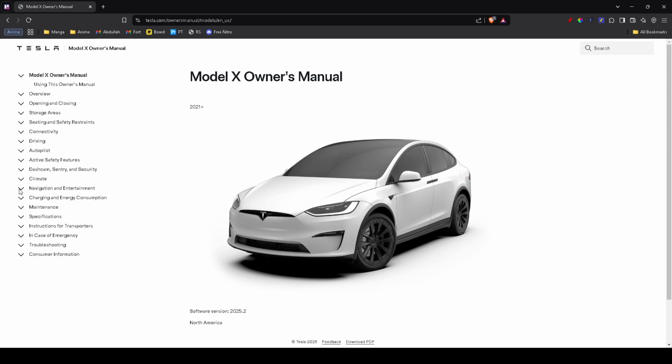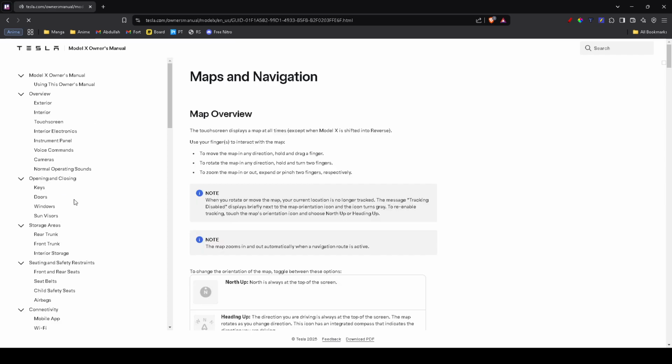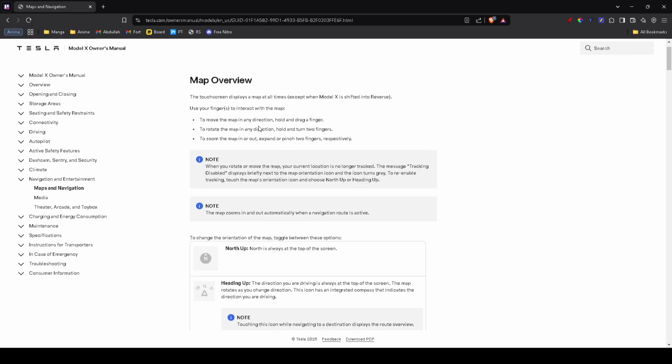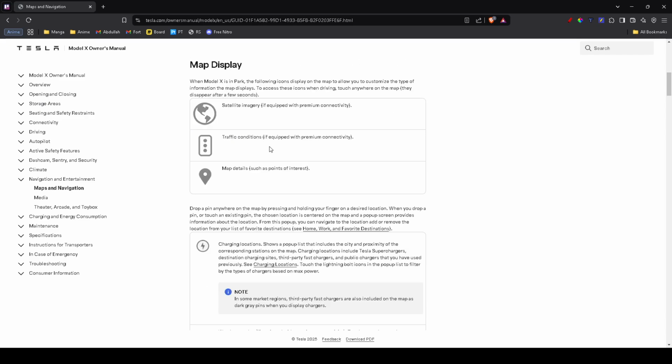Here, I want you to go down to Navigation and Entertainment and click on the drop-down button, and then click on Maps and Navigation. Now, have a good read through this. There's a lot of pointers on how all the maps for Tesla work and everything. So if this fixed your issue after reading it, then that's perfect. If not, I do have a couple more fixes to share with you.